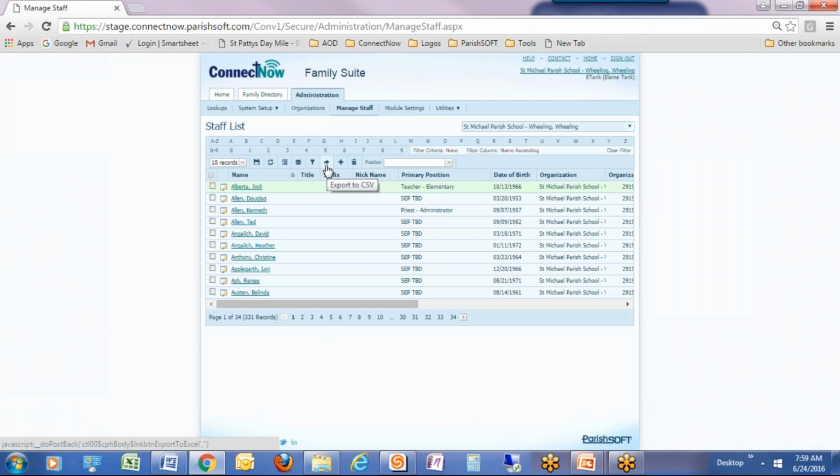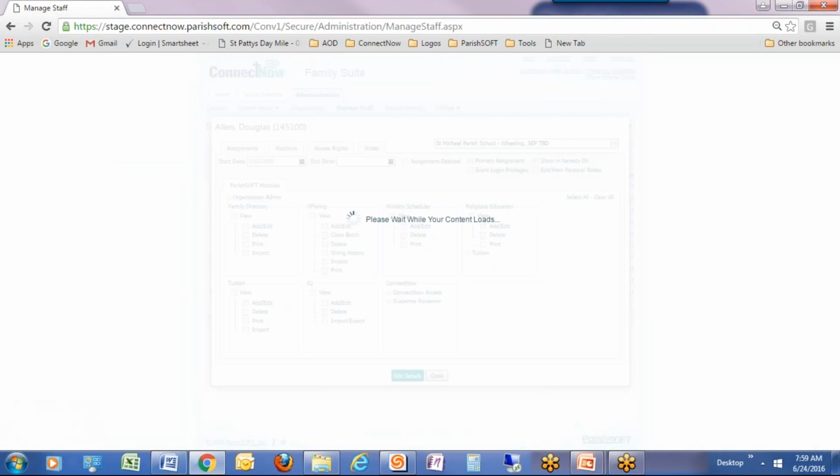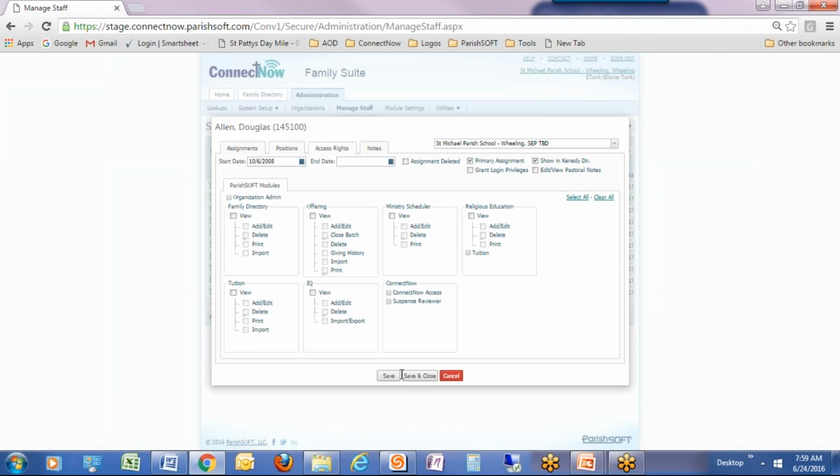Now, if I find that there's somebody that came in from the historical data that is no longer associated with the organization, they're no longer volunteering, they no longer are in our employ, and perhaps that's right here, Alan Douglas, I'm going to go ahead and open up that person's record. Again, I'm going to click Edit Details. And in this case, if Douglas Allen left our employ a while back, I'm going to end date his assignment.